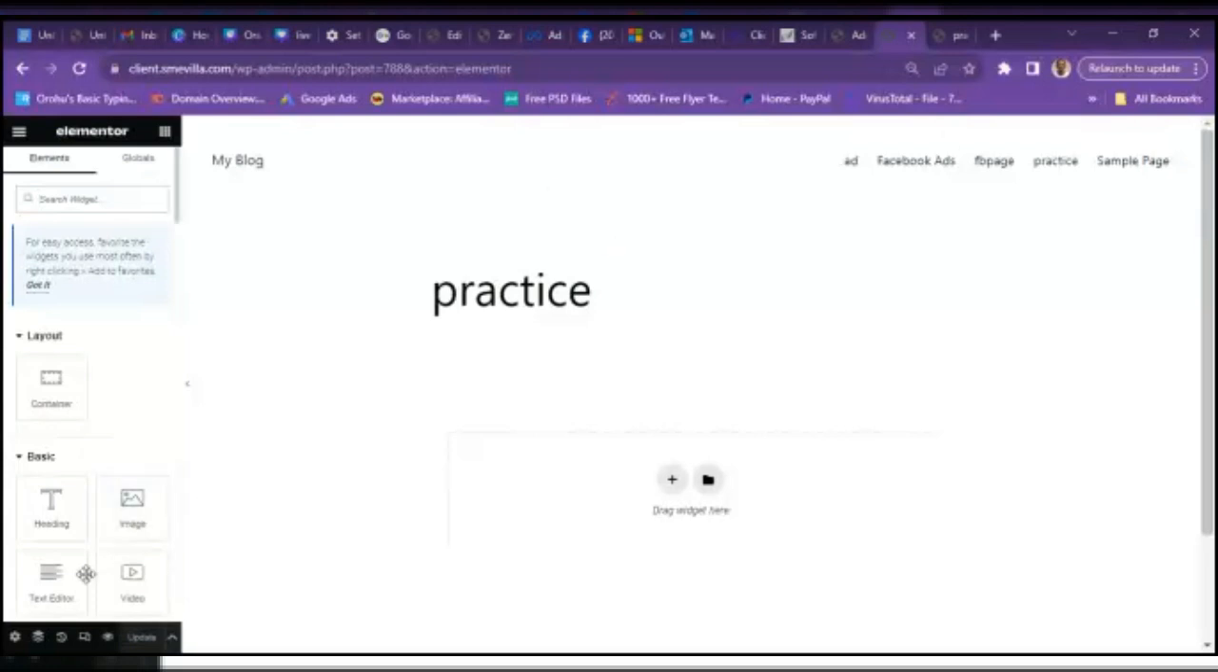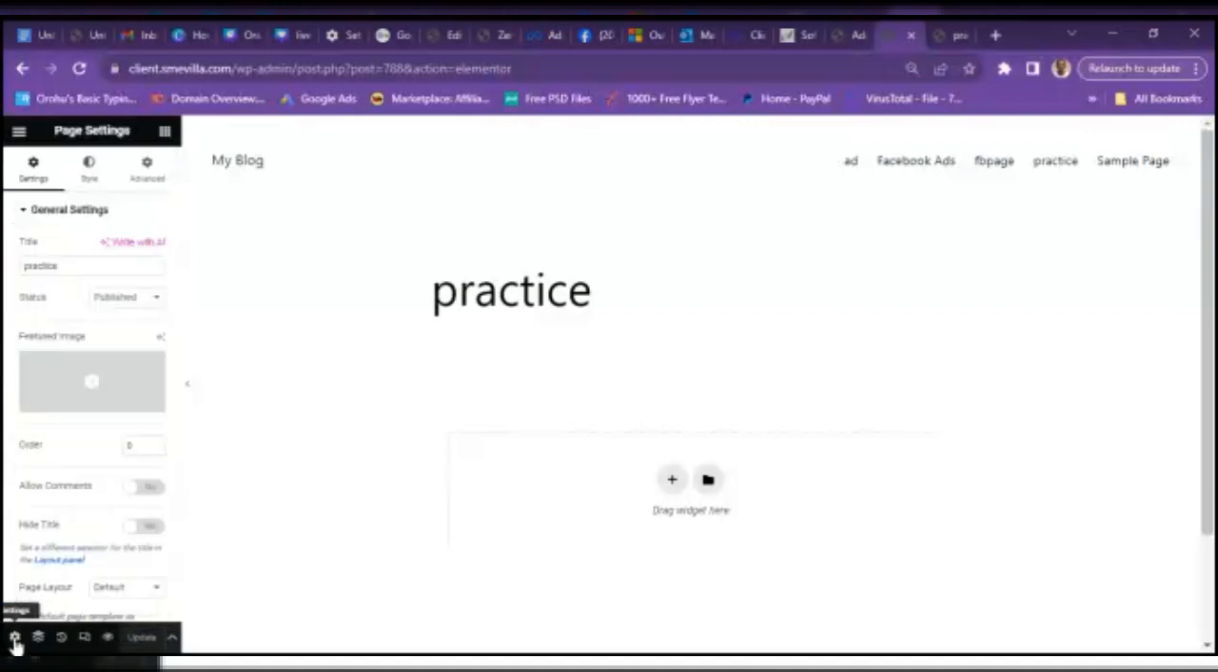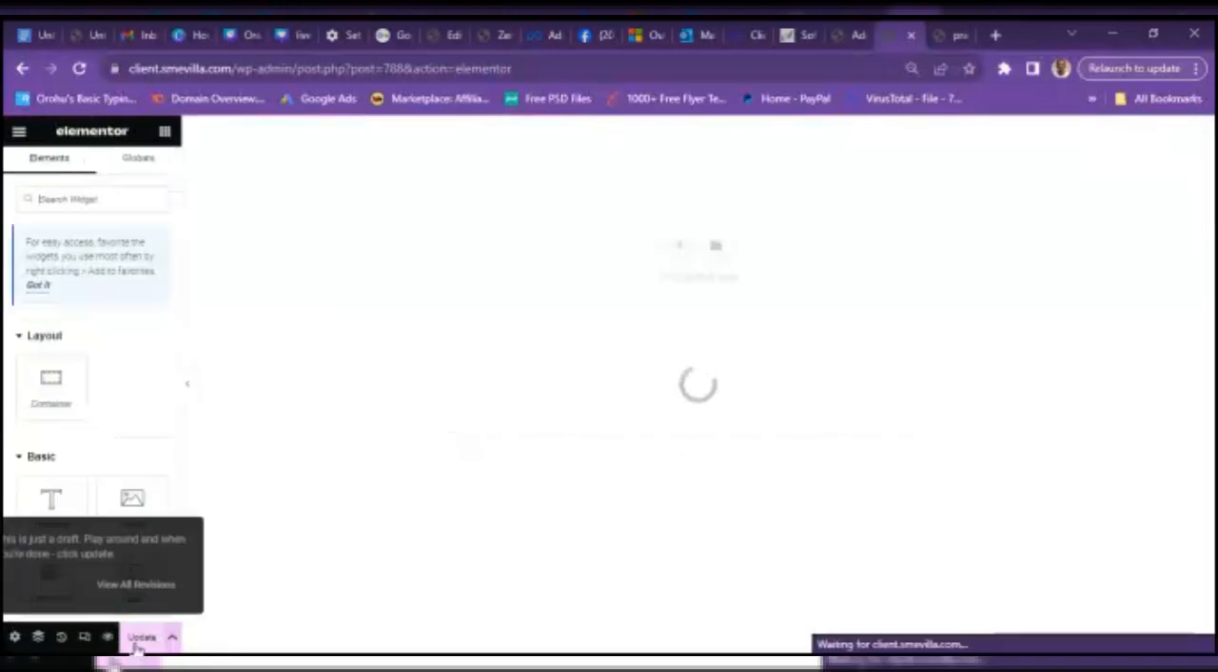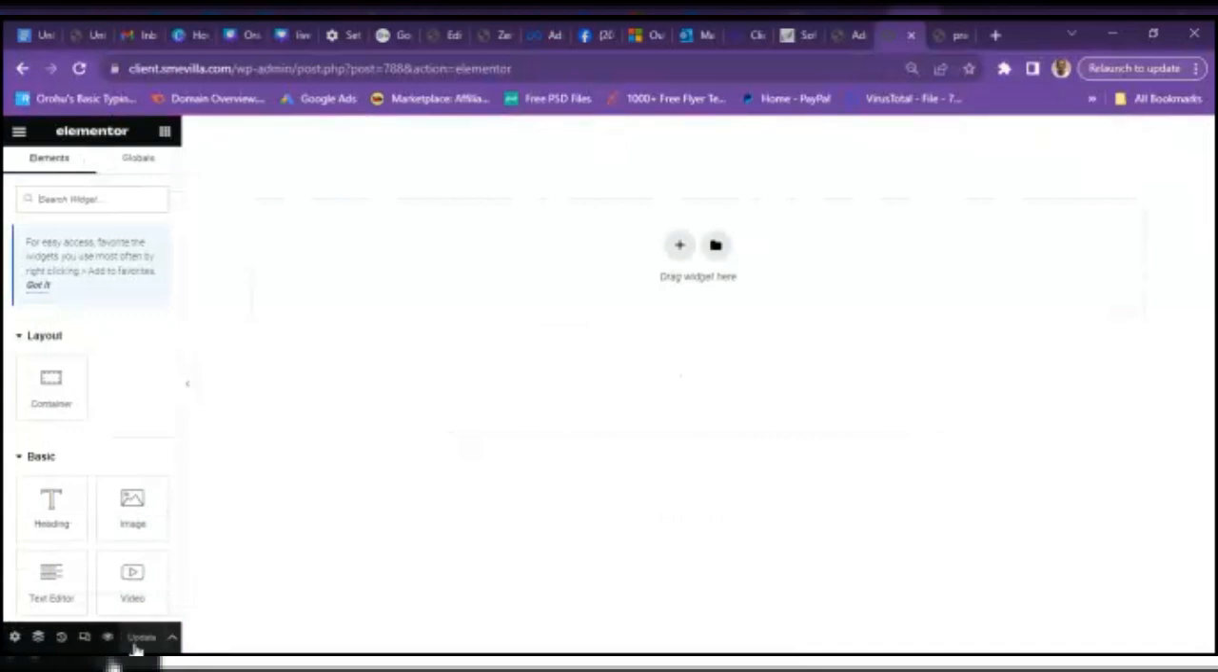So we'll come down to this place, see this left-hand side here, click on this option here, then come down to this page layout. Click on this page layout, click on Elementor Canvas, then click on update. Anytime you design, ensure to always update so that it will be saved. You can see all of this is not showing again. So once this goes live, all of these menus at the top of your website will not show. That's the essence of this.